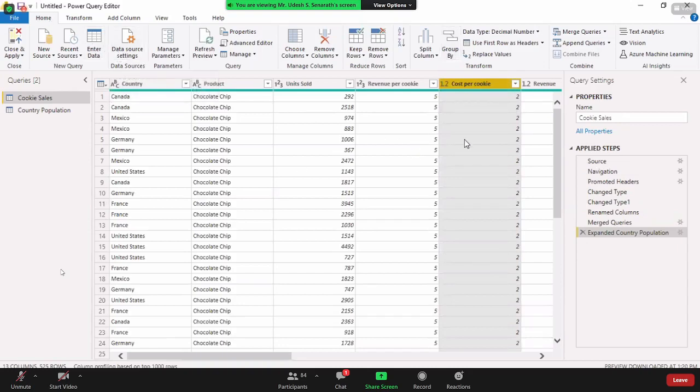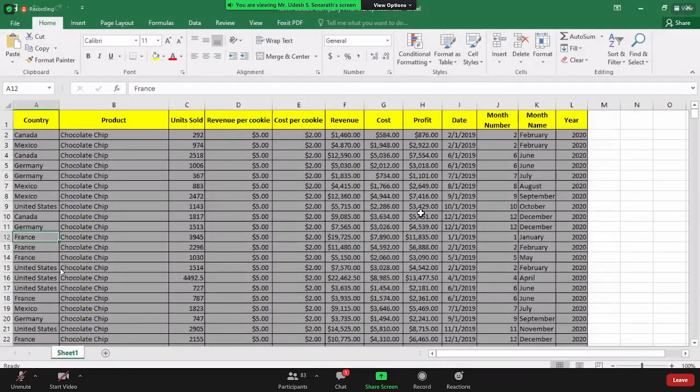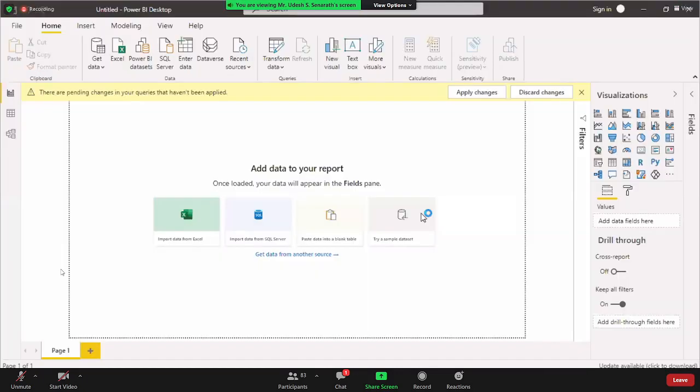So if you want to bring this adjusted data into Microsoft Power BI, what you have to do is click here on the ribbon. You have the Close and Apply option. Right, Close and Apply. You just click on the top part of Close and Apply, which means the Power Query Editor will be closed and the data will be brought directly into Microsoft Power BI.